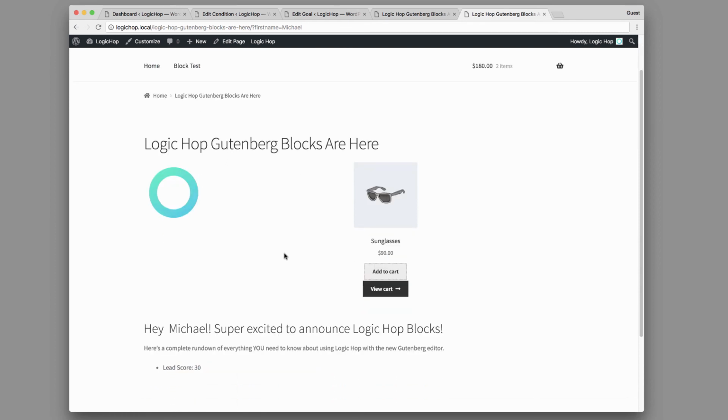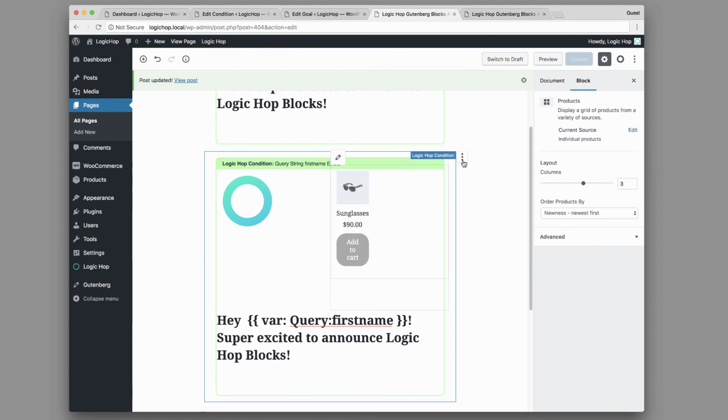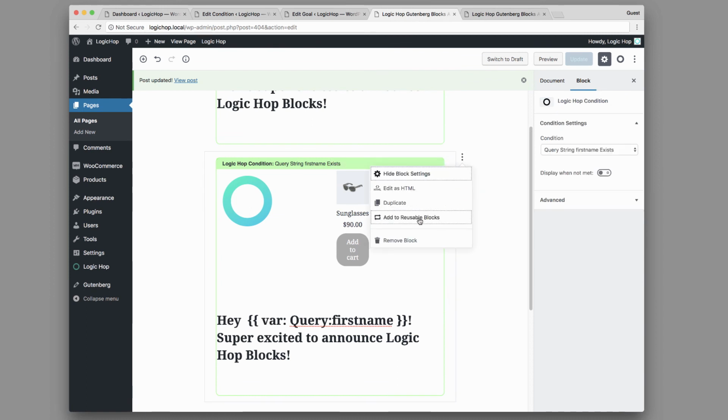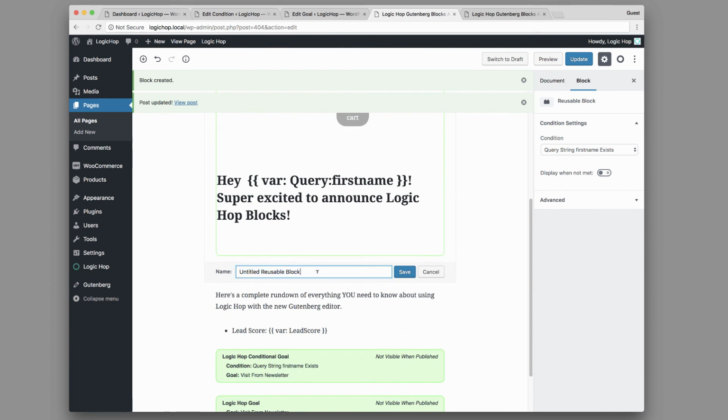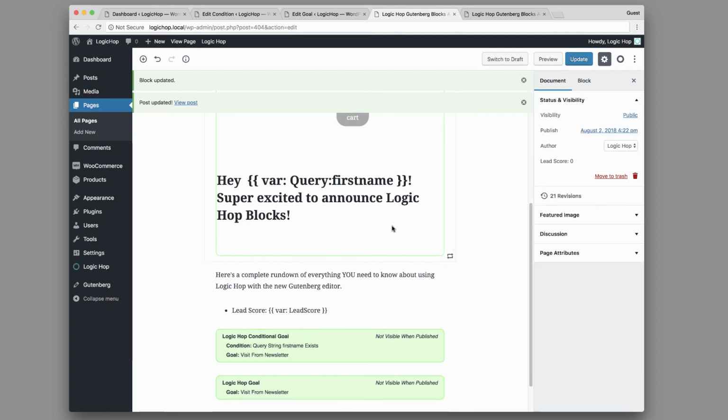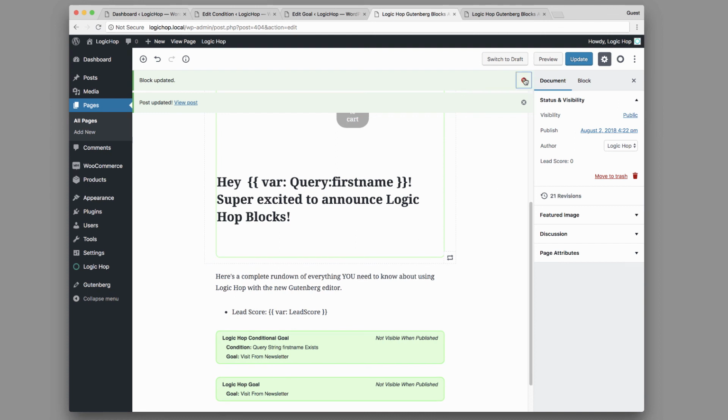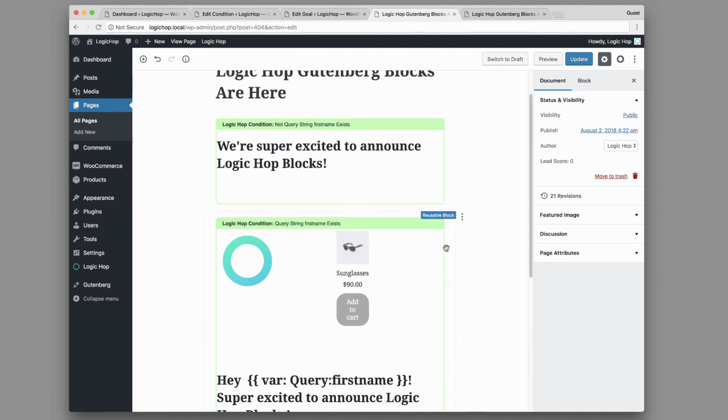So really powerful. The Logic Hop condition block acts as a container, and it can contain any element that you want, any other block put in there. A thing that's great about this also is if you want to reuse this on a bunch of different pages, you can just click Add to Reusable Blocks and give it a name and save it and reuse it anytime you go to another page. So let me add this and say Logic Hop test block. Click Save.